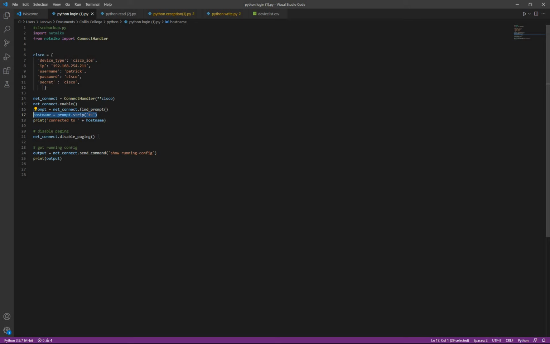Next thing I'm going to do is call the method to disable paging on the device, and this will allow me to enter a command on the network device, in this case a Cisco router, and it will not require me to hit the space bar every time I want to see the rest of a file. And the last thing I'm going to do is view the running config of my file.